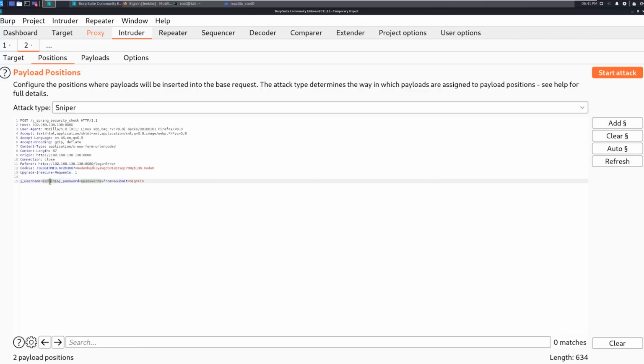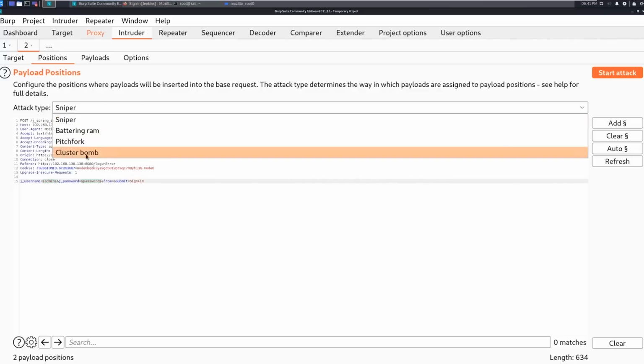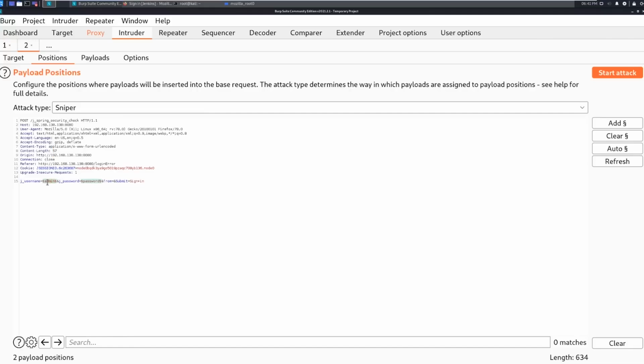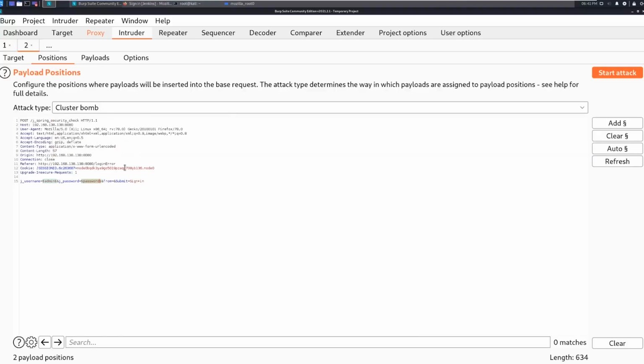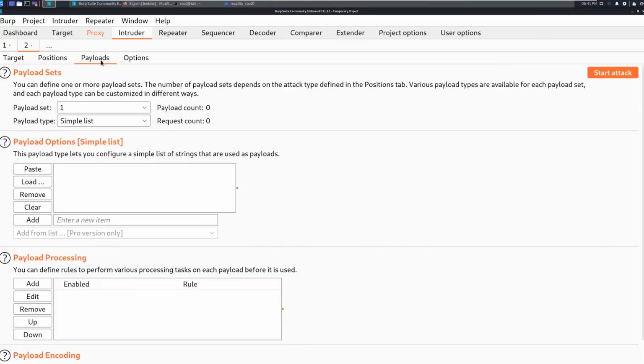So it's one-to-one. Now, Cluster Bomb is, I'm going to try every single user with every single password in the list. So if I've got 5 users and 10 different passwords, that's going to be 50 different attempts, because it's going to try user 1 with all 10 passwords, user 2 with all 10 passwords, and so forth. So we're going to use a Cluster Bomb attack because we have no idea what the username or the password is.